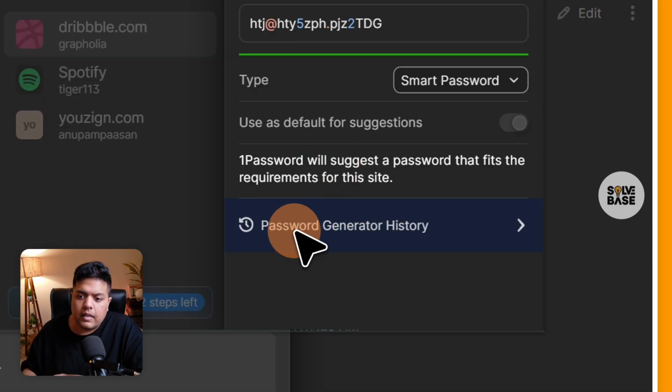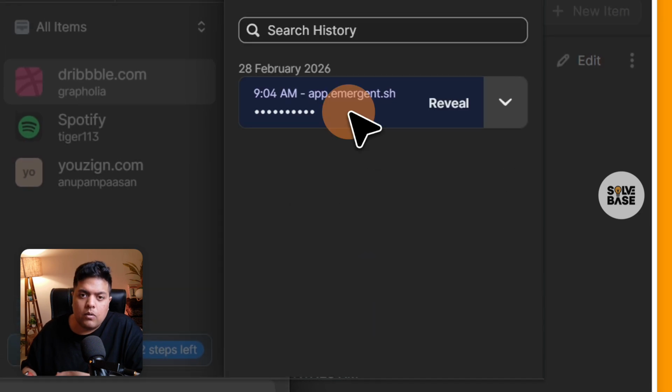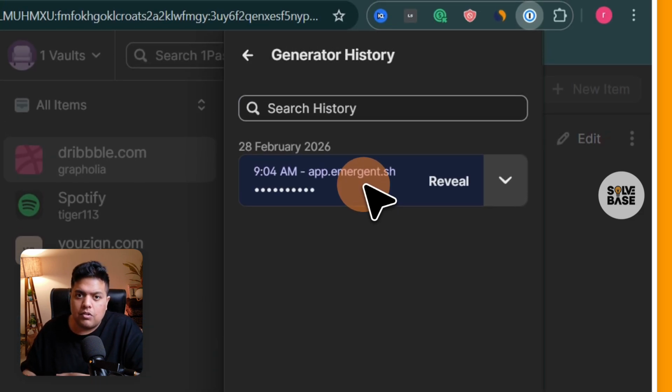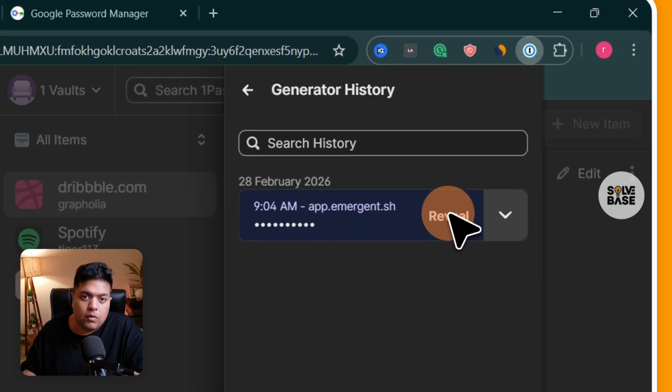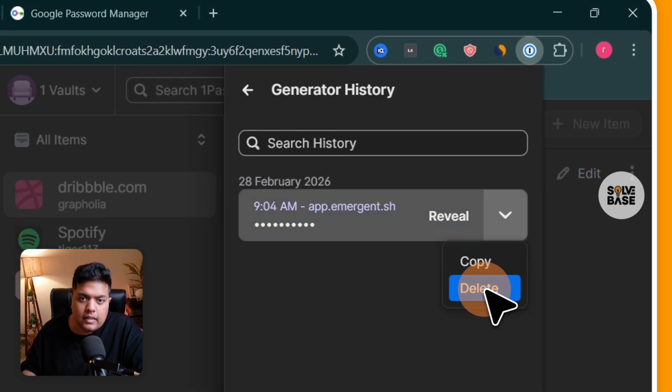Now below this, you'll find password generation history. If you have generated these passwords for different websites and you have logged in there, then it's going to show up on this generation history page, and you should be able to reveal it and check them out. If you forgot it, you can copy it and delete it from here.